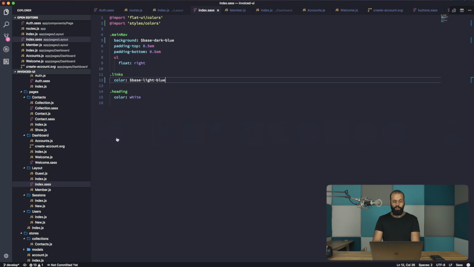So I want to point out that I did certain things off screen, but it's not really related to React. I just want to show you guys that I changed the background of the main nav over here to base dark blue and the link over to base light blue. And all these colors we covered in the previous episodes where we did the design language. So I want to take your attention back to the React stuff.